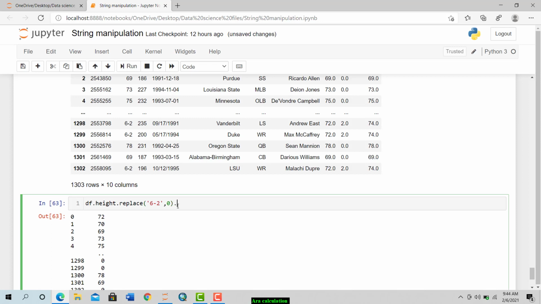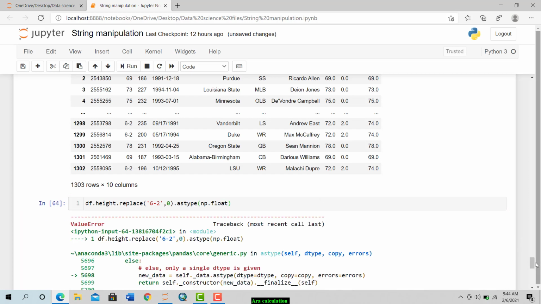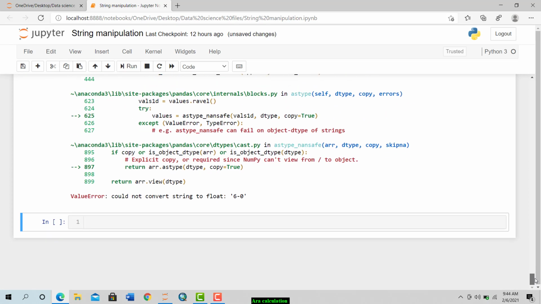Okay, but if you just want to convert it with astype and np.float, it won't work because there's some other value, feet. Sorry, yes, 6 feet and 0 inch. It's not actually convertible.